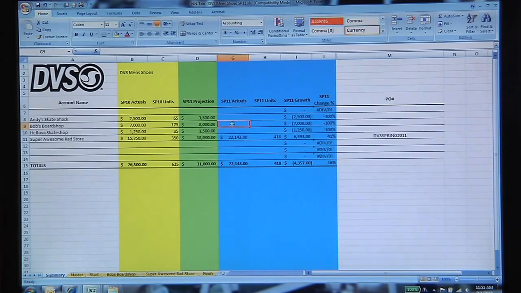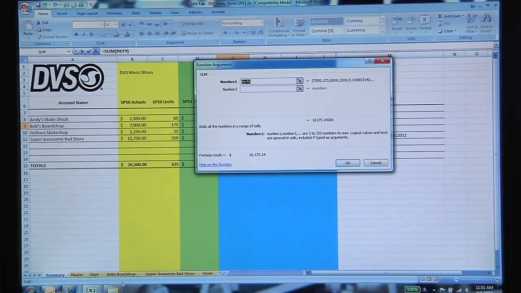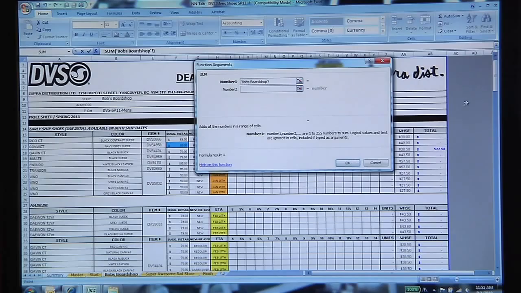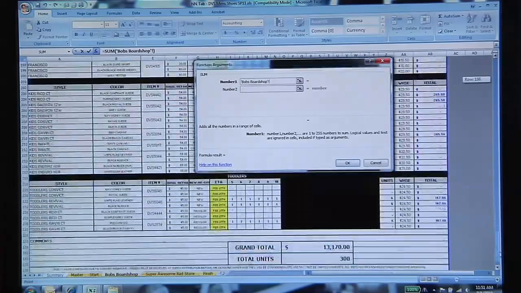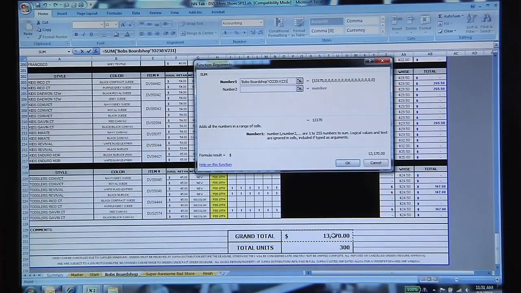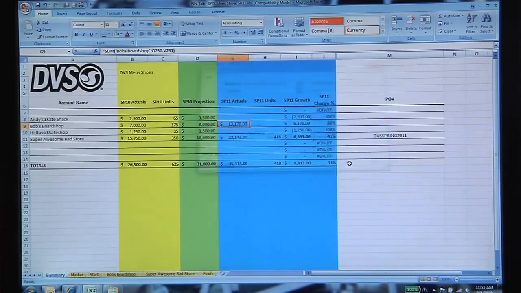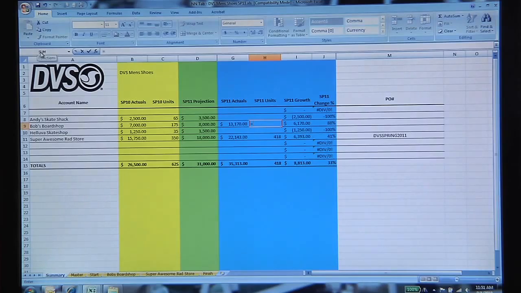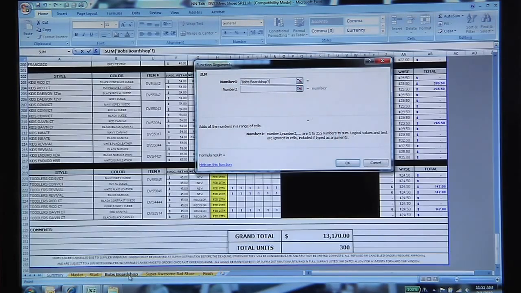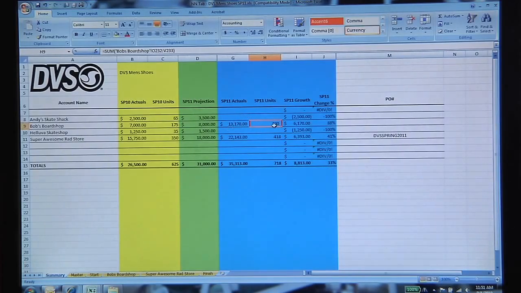So on your summary page, you go to Spring 11 Actuals, you hit Equals, and then hit the sum up here. You'll get a pop-up window that comes up. Now go to Bob's Board Shop, and you're going to want to select the order total from the bottom of the sheet. So scroll all the way down and click on the grand total dollars and hit OK. And you'll see that it's displayed on your summary sheet. Now you do the exact same thing to get the units in there. So equals, hit your sum, go to Bob's Board Shop's order, click on total units and hit OK.